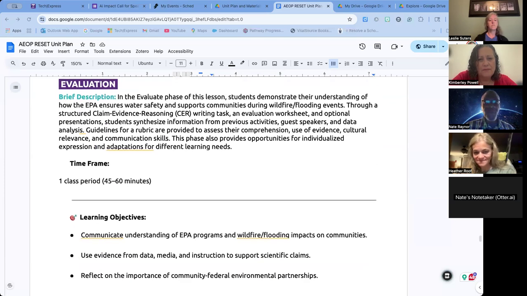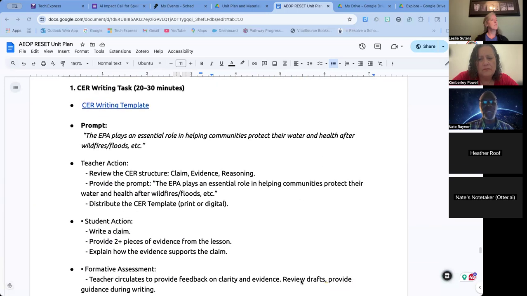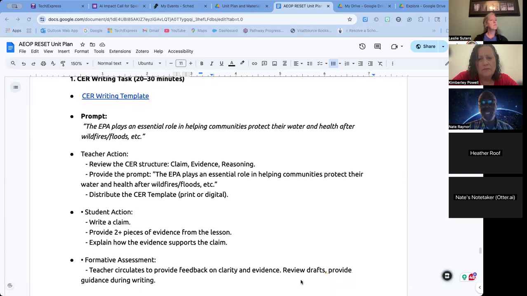Okay, and finally, we have the evaluation phase. In this phase, we allow students to demonstrate their understanding. They complete a structured claim evidence reasoning, CER, writing task, responding to the prompt: the EPA plays an essential role in helping communities protect their waters and health after wildfires and floods.